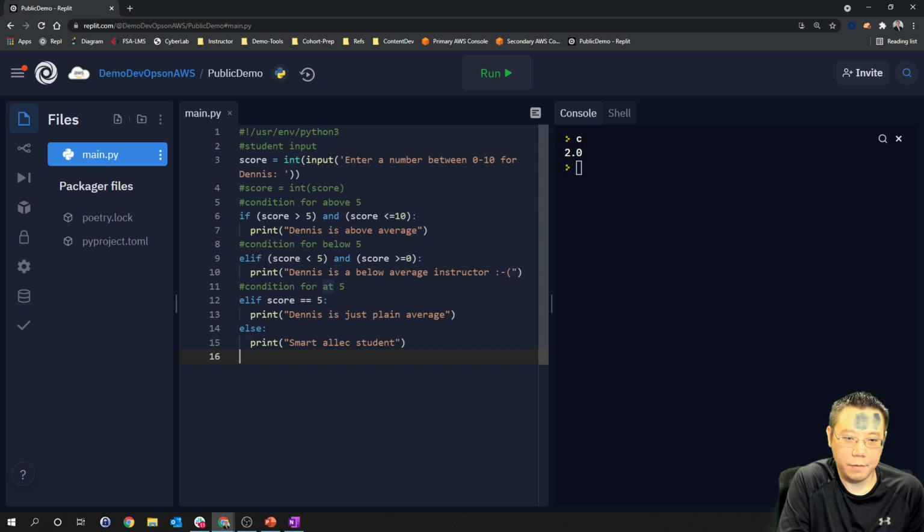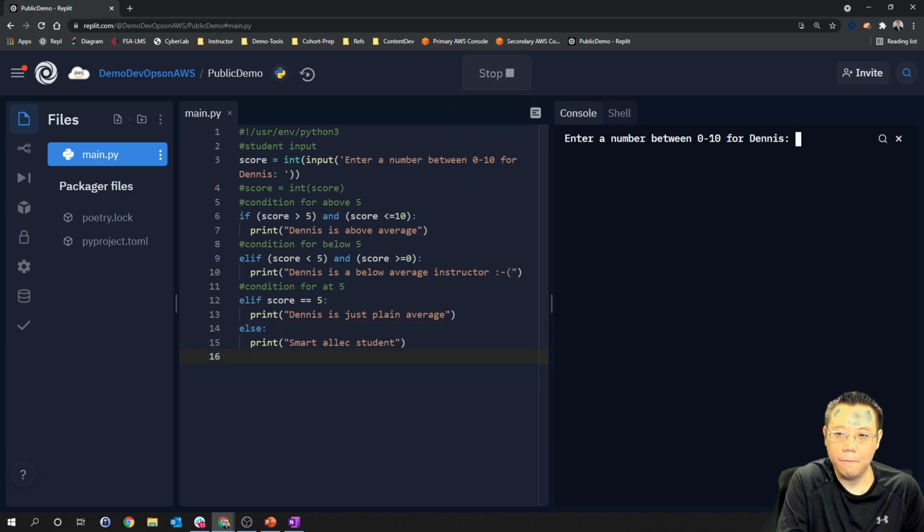Condition for exactly 5? Well, if we're exactly at 5, Dennis is just plain average. Else, which means if nothing matches from above, print Dennis is a smart Alex student. Well, maybe Dennis is not, maybe you are. Who knows? Let's give it a shot.